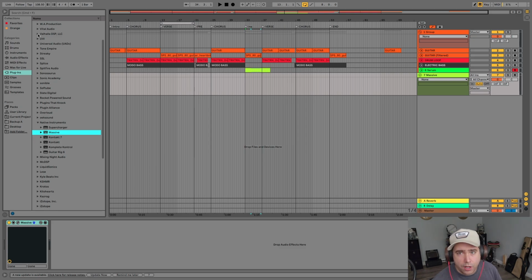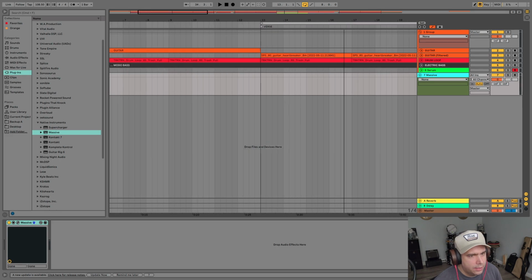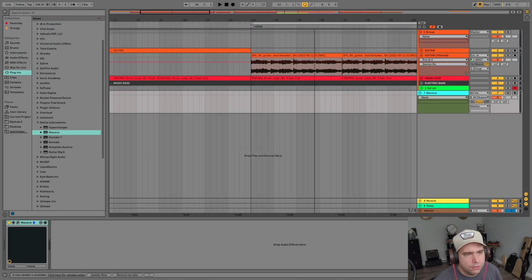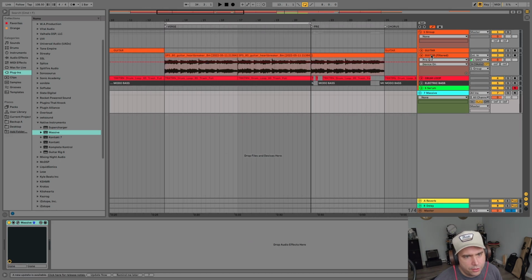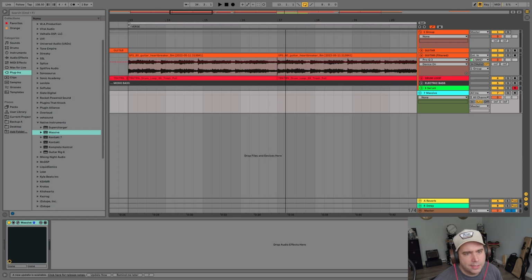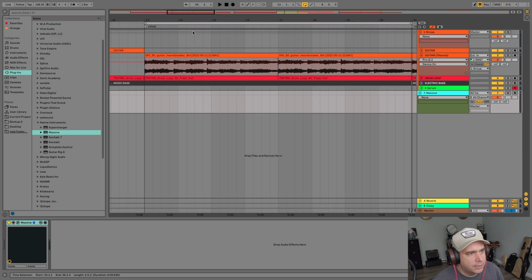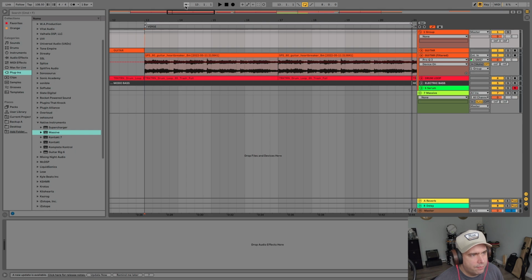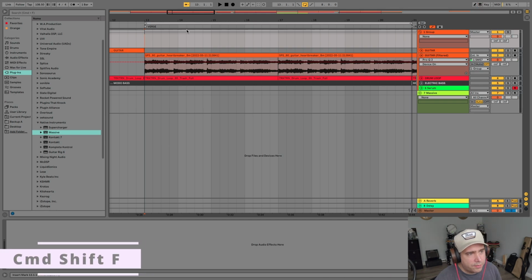If you like to use the follow playback function like I do, sometimes I like to zoom in and check out the MIDI or the audio, whatever it is that I might be looking for. And sometimes I like to play it and have things follow along, especially if I'm zoomed in. Many times I'll just click the follow playback button. So the key command for that is Command Shift F, which now you can turn that on and off.